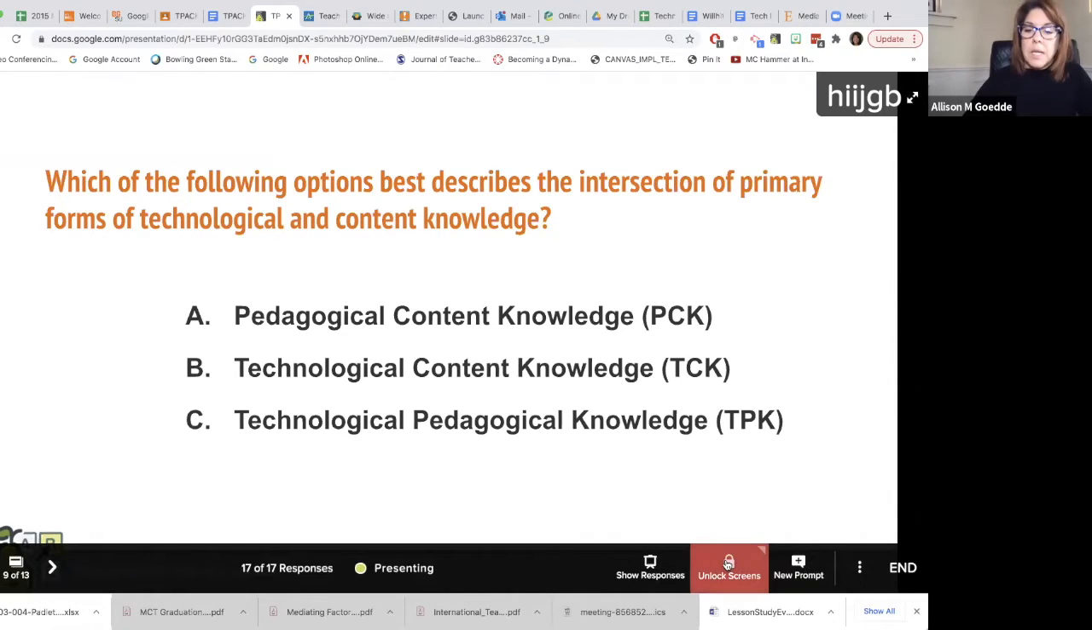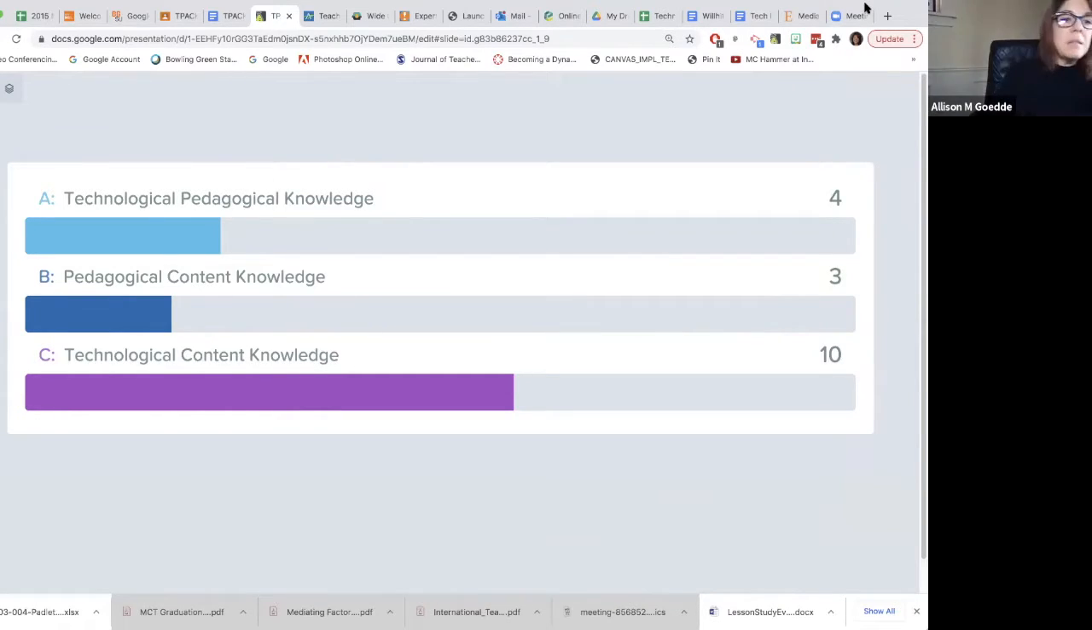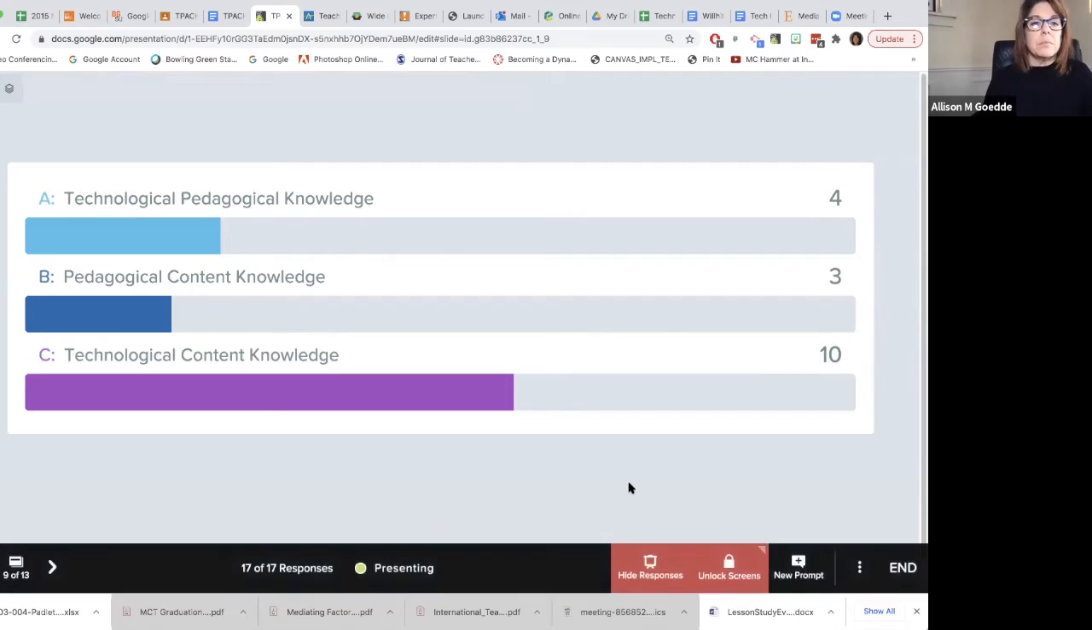There we go. I'm going to show the responses. Slide my screen over a little bit so you can see the percentages. Okay. The correct response is C, technological content knowledge. Now I can go back and see the individual student data and remedy the individual students at a later time. We've got about half the class, 7 out of 17, who incorrectly responded. So maybe we work a little bit more on that concept to understand more about the TPACK framework.